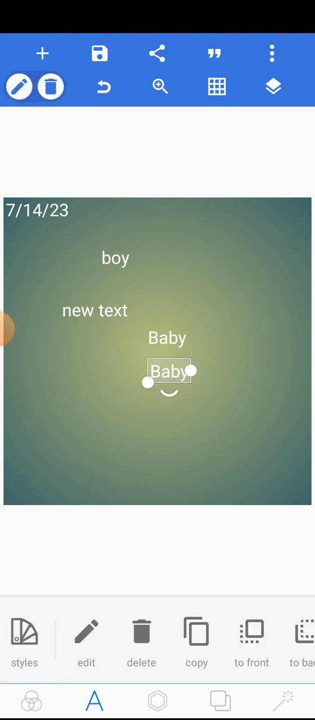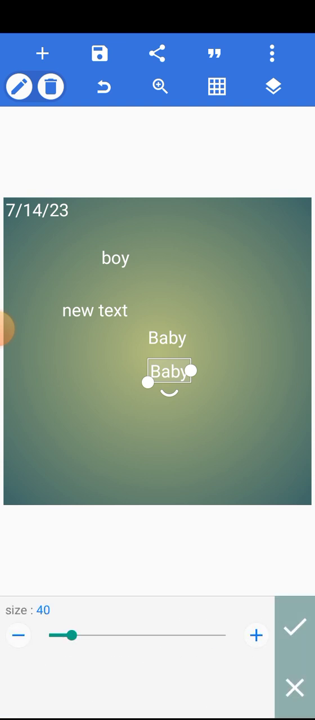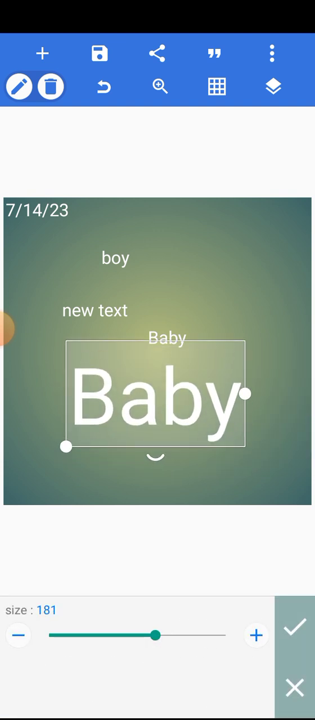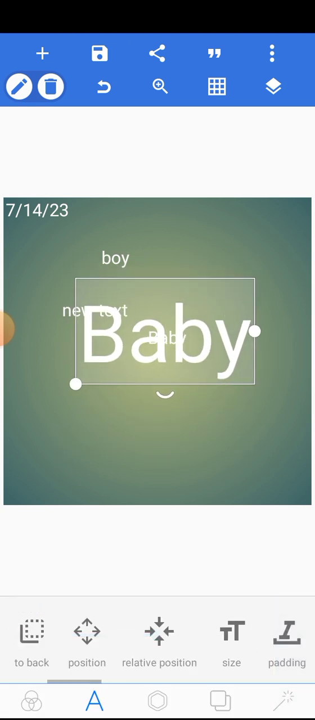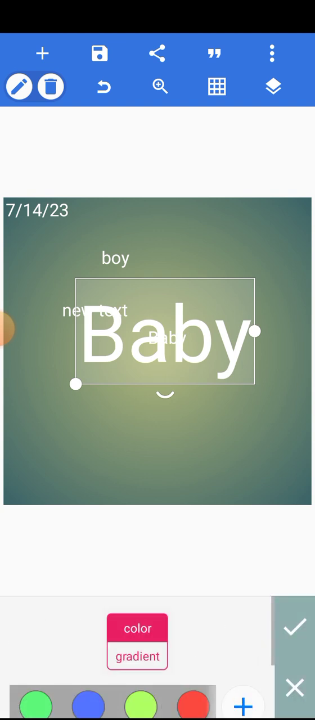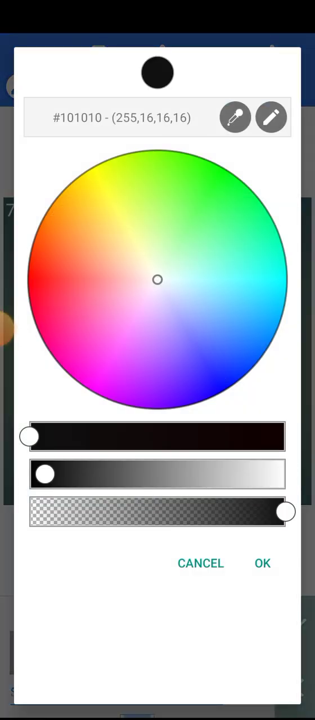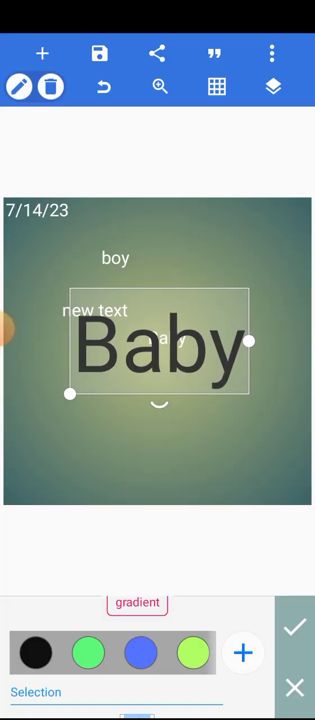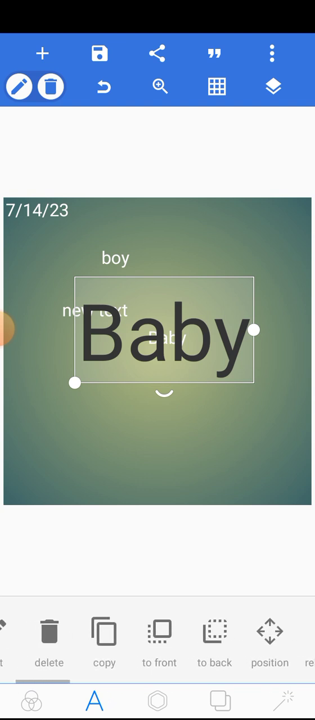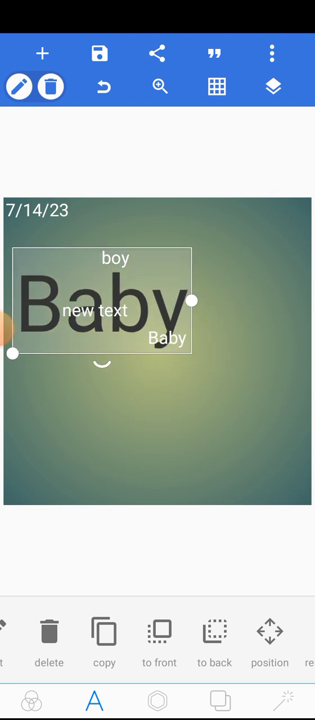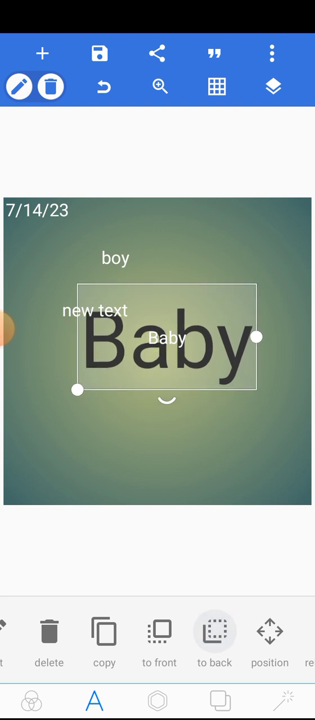Let me just show you guys an instance. Let me increase the size of the baby. All right, you can see that this baby is in front of this baby. Let me make it color black. You see that this baby is in front of the smaller baby. What do I have to do for that one? I've already explained this thing. I have to put it at the back of the other baby. You can see it's now at the back of this text that is here. So that's the same thing with back and front. That's how it works.